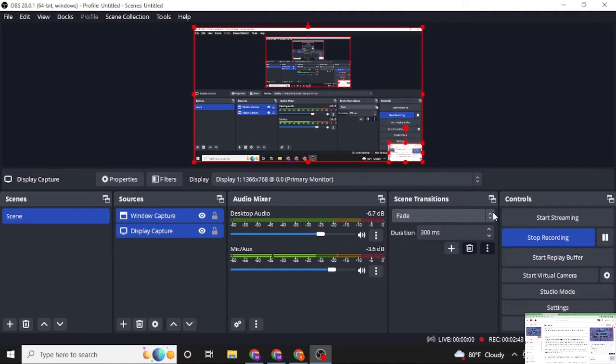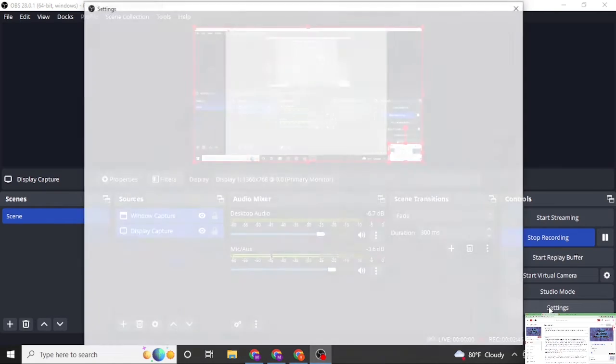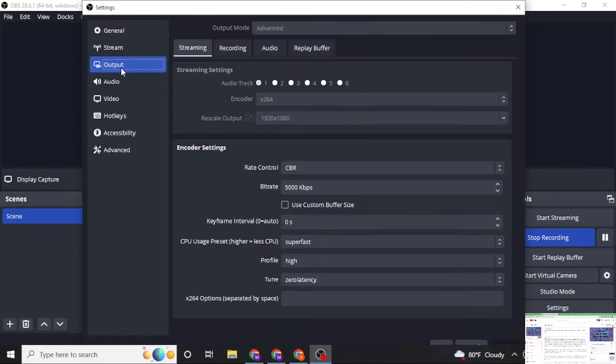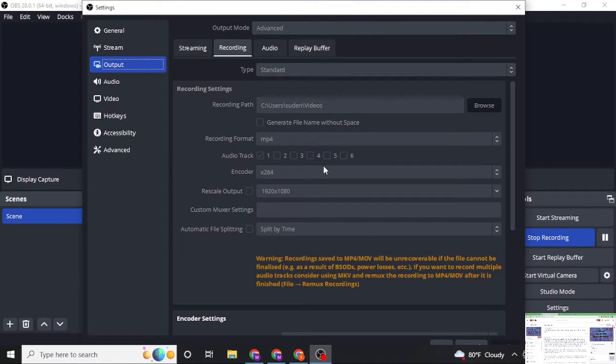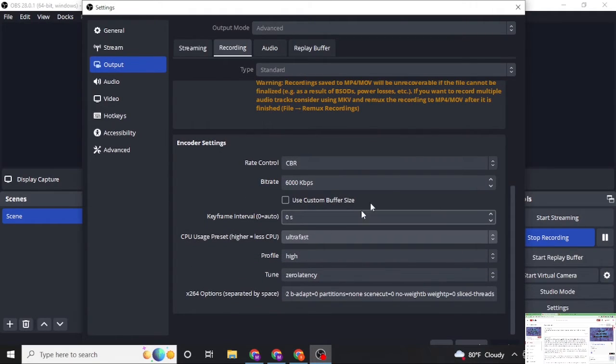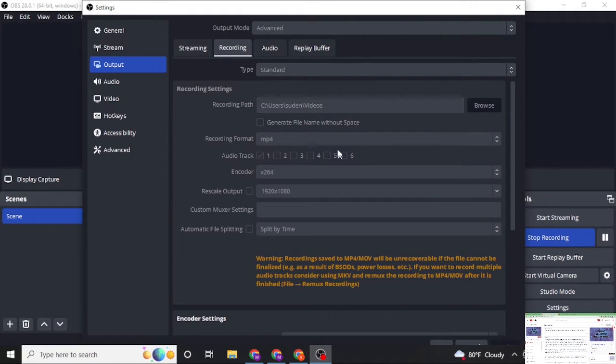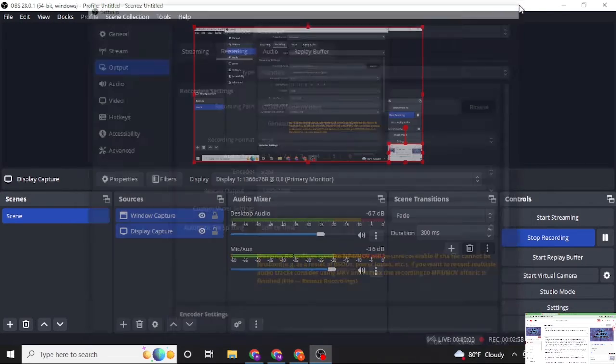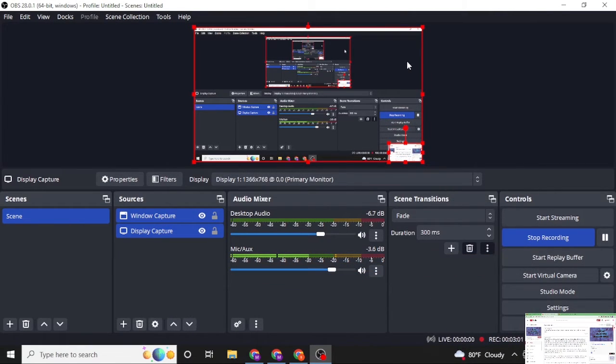And if you want to change your video streaming settings, click on settings, and under the output tab you can see the recording, and you'll be able to optimize all of your video details from over here, including your file format, your recording path, your encoder, everything. And there, guys, this is how you record video on OBS Studio.